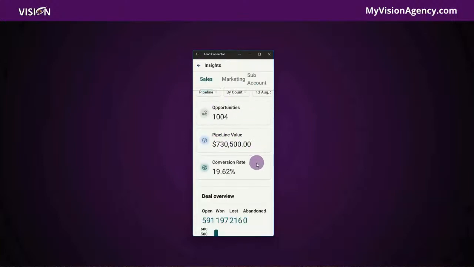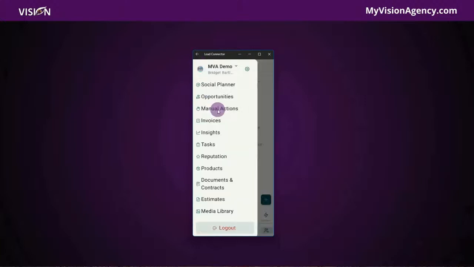You also have insights about your account. So this is basically your dashboard. So you can see how well your campaigns are doing. And this is all just directly from the app. So this makes it really easy to stay on top of your business.